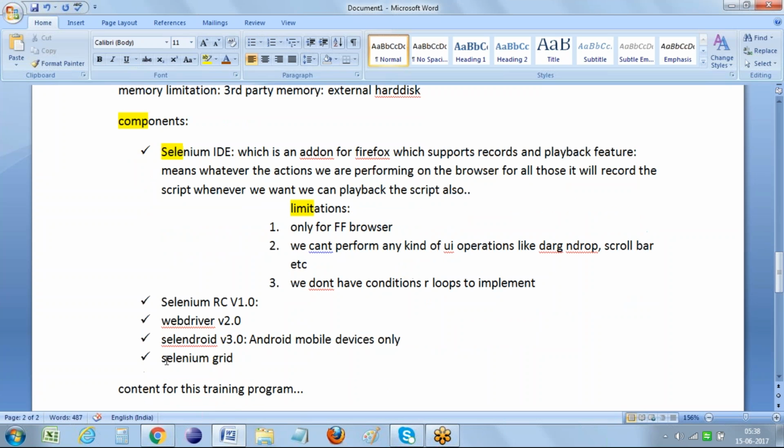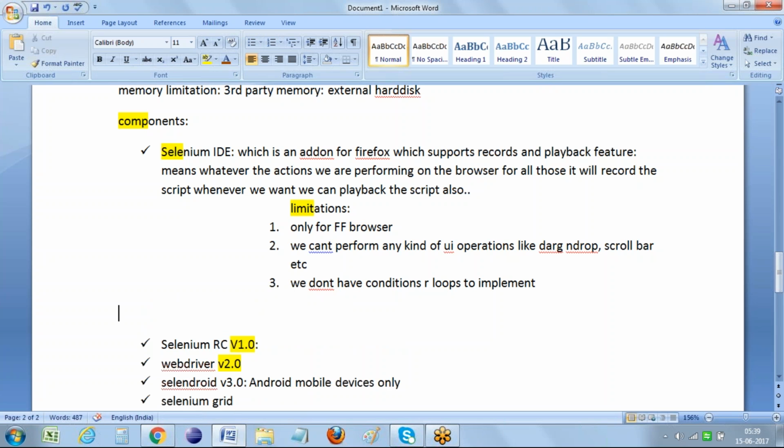One is RC and the other is WebDriver. The RC version is 1.0 and WebDriver is 2.0. It means both RC and WebDriver are almost one and the same, though there might be some difference between the two. The point to note is that RC and WebDriver support multiple programming languages and multiple browsers.